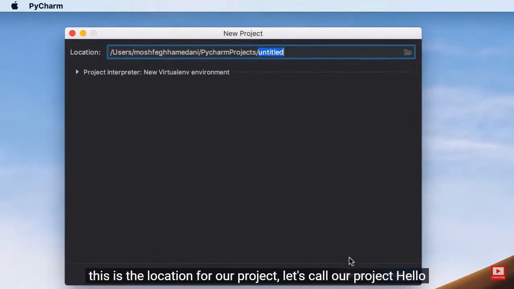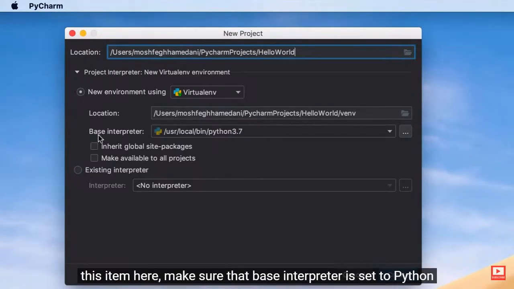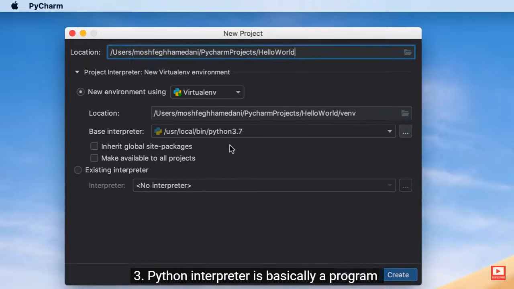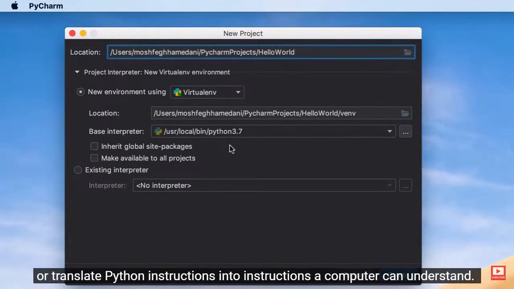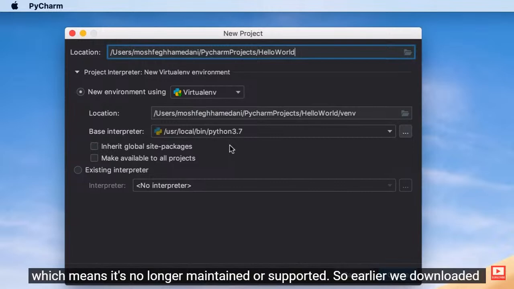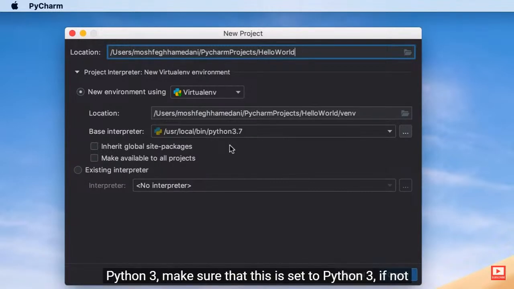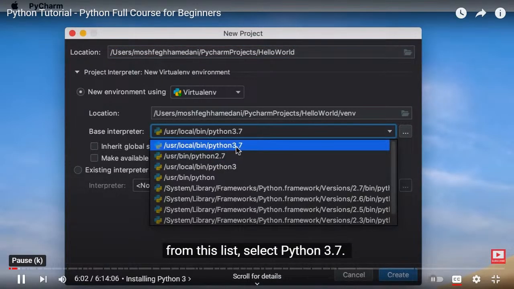This is the location for our project. Let's call this project Hello World. Now, before clicking Create, expand this item here. Make sure that base interpreter is set to Python 3. A Python interpreter is basically a program that knows how to execute Python code. It will interpret or translate Python instructions into instructions that a computer can understand. Now, Mac computers by default come with an older installation of Python, that is Python 2. It's considered legacy, which means it's no longer maintained or supported. So earlier we downloaded Python 3. Make sure that this is set to Python 3. If not, from this list, select Python 3.7.